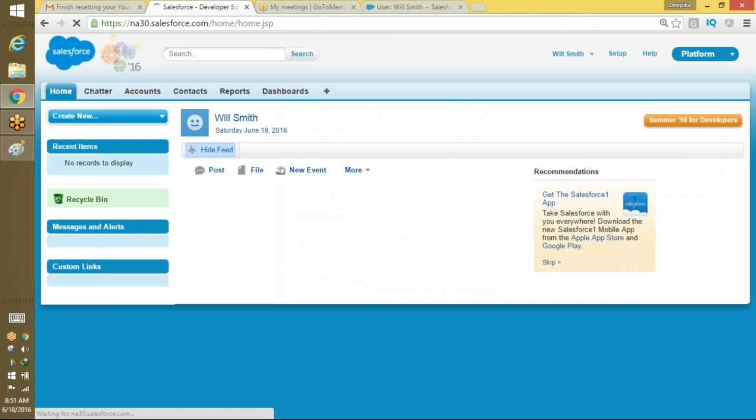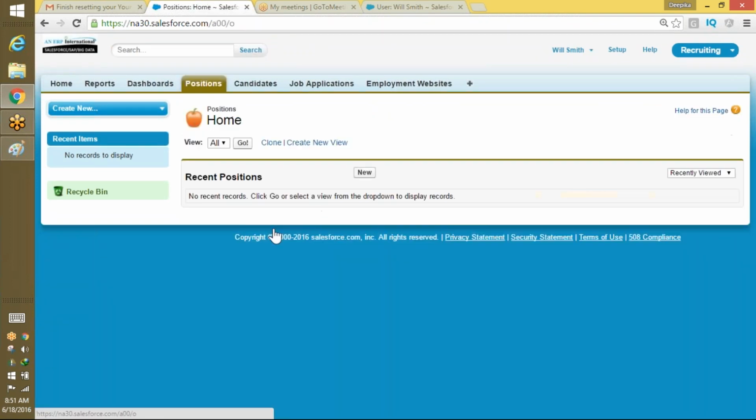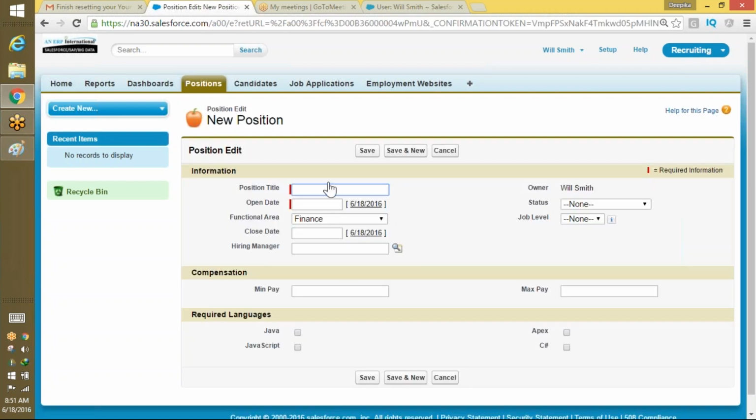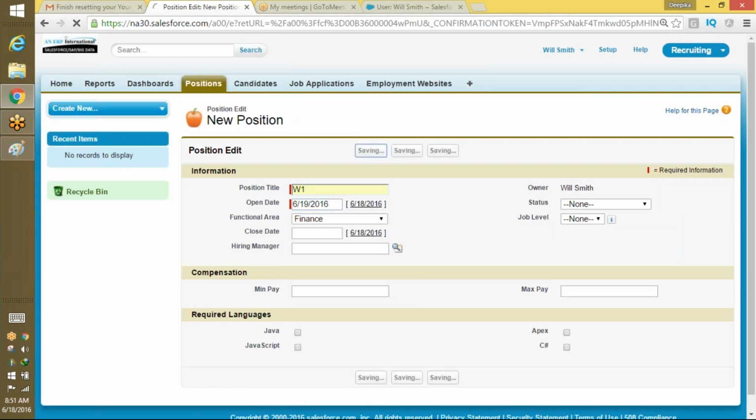Okay, so now what we have here is we have created the user, and he's able to see Recruiting, he's able to do everything. Position, right now position is private, he has not created any records, so he's not able to see it. Let me go ahead and create records as Will Smith. So we are going to create W1 and then go ahead and do this one.